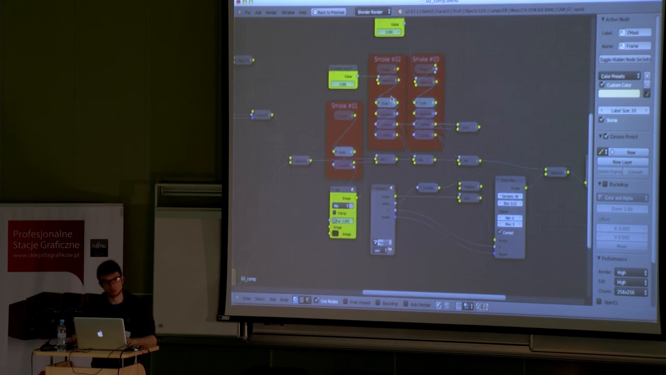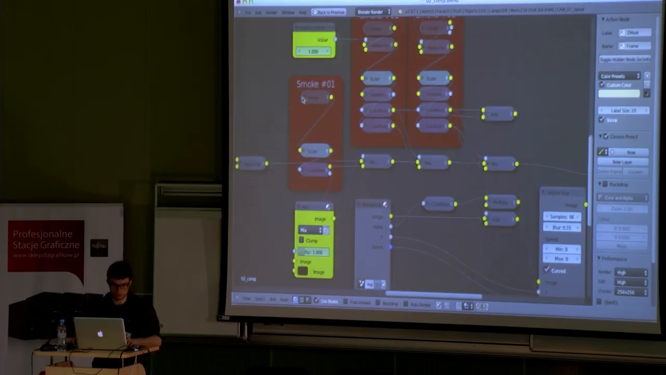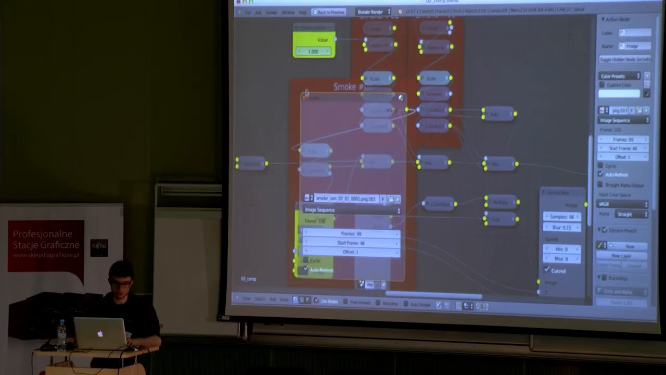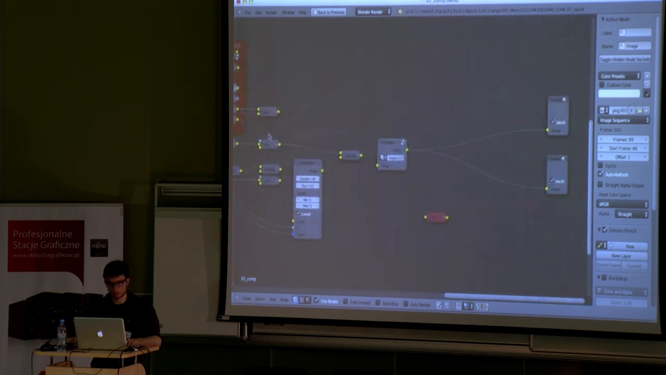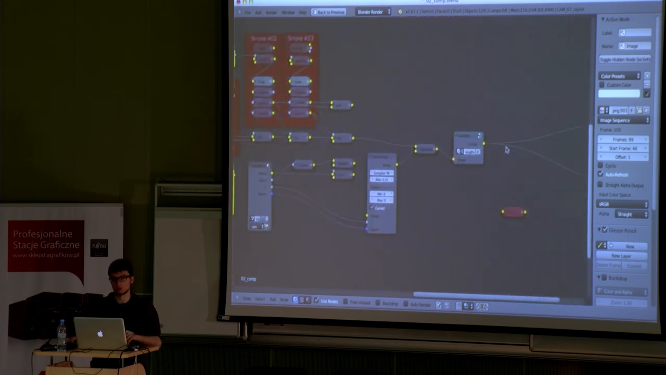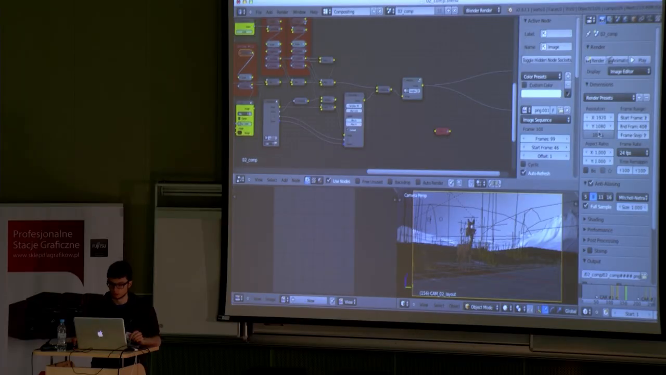And then we have the smoke plates. We made our smoke simulations separately. We made them into plates. So as you can see here, this is an image sequence. And we just pipe them in the composite sequence, and then we render it. So it's pretty straightforward, and everything comes together. And if you render this file, this takes around 10 minutes, 5 minutes, and the frame from Caminandes comes out. So this is roughly how we've been setting this up.